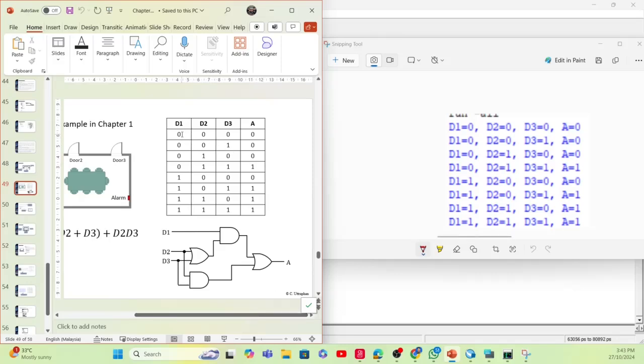So let's see, we have 0, 0, 0. This is D1, D2, D3, 0, 0, 0. We have A equal to 0, 0, 0, 0, 0, 1, 1, 0, 1, 1, 1, 1, 1, 1. So it's correct, right? Exactly what we have in the... Now we can conclude that the design is correct because the output here, the simulation here is exactly the same with what we have in the specification or the truth table, right?